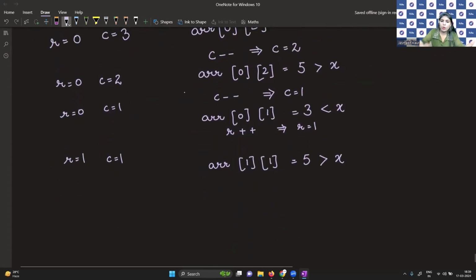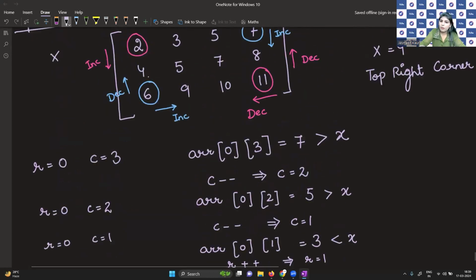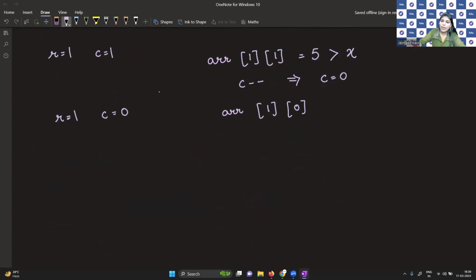So I'll again do column minus minus. Now I'll reach column 0. So now I'm at row 1 and column 0. If I search for the element at 1 comma 0, what is the element present there? It is 4. So this is equal to the element we want to find out, this is equal to x. This means the element 4 is present in this particular matrix and we'll return true here.